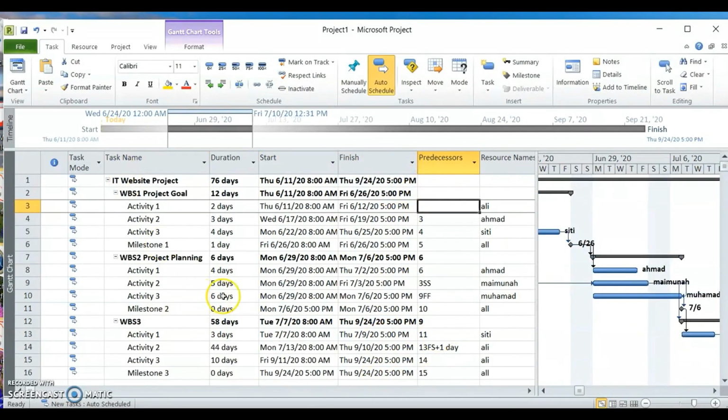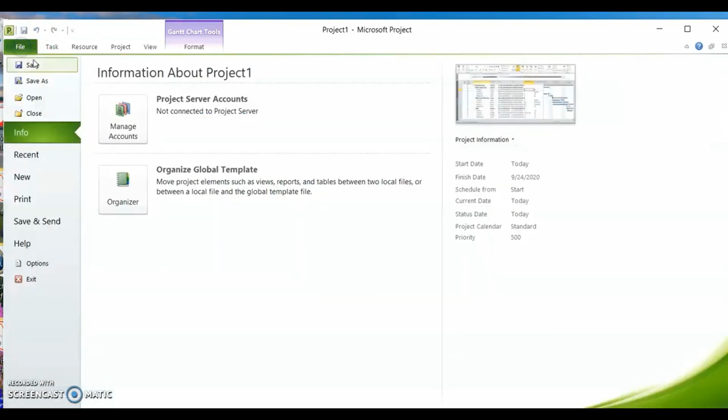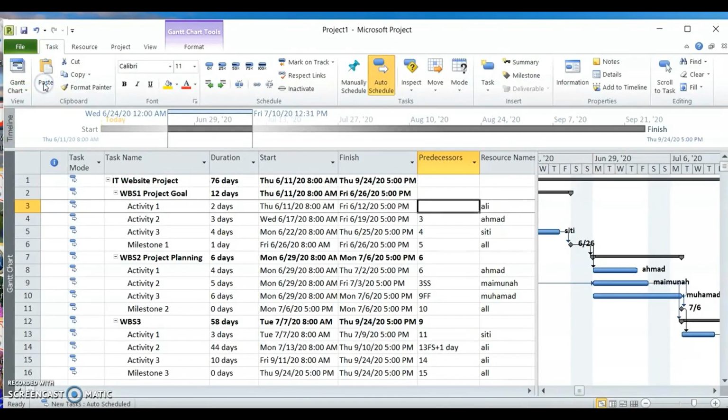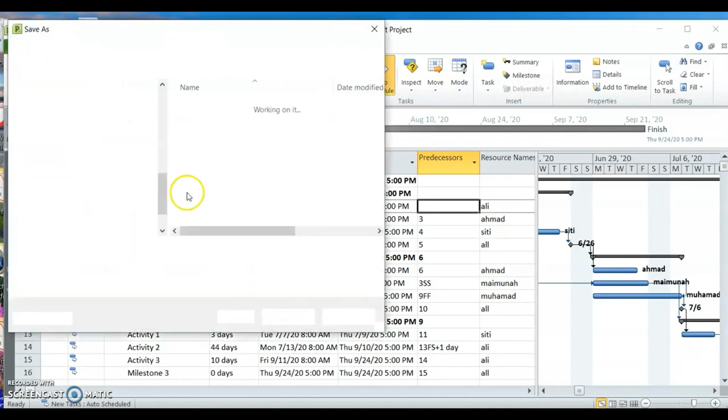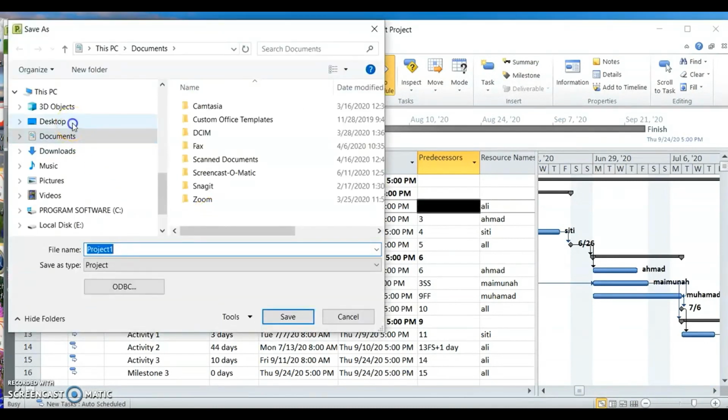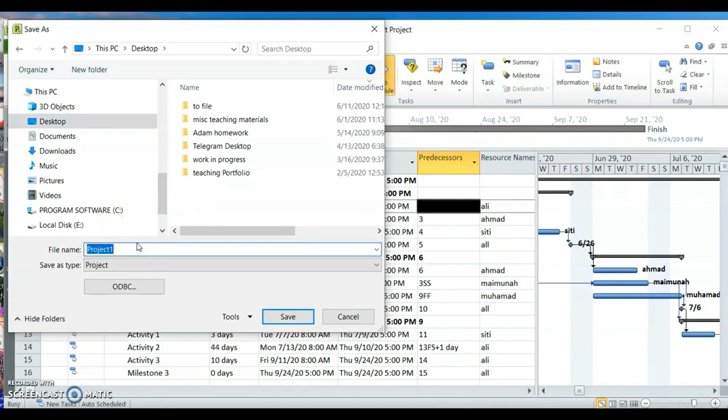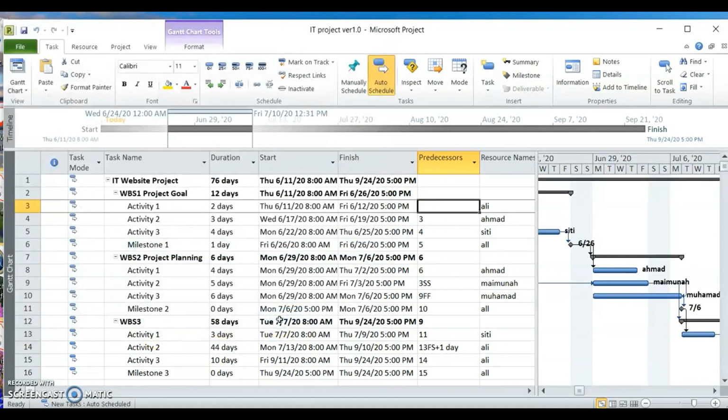Okay, before we move on, the most important thing that we need to do is actually file, save as. Put the correct file name. I'm saving it on my desktop. This is an IT project version 1.0, for example. Save. Okay, done.